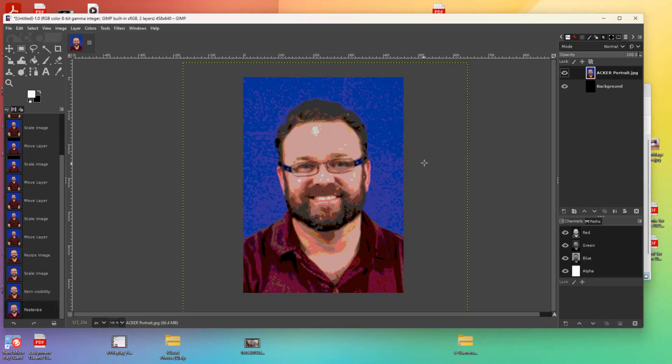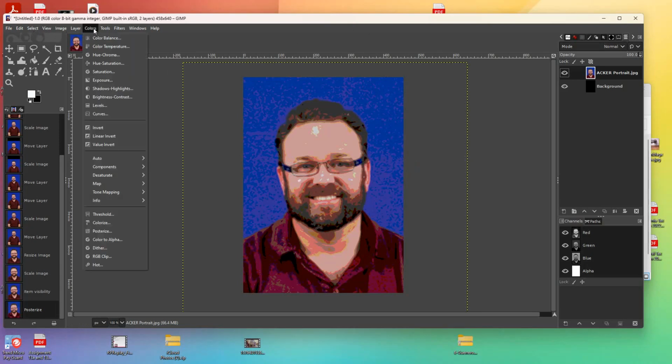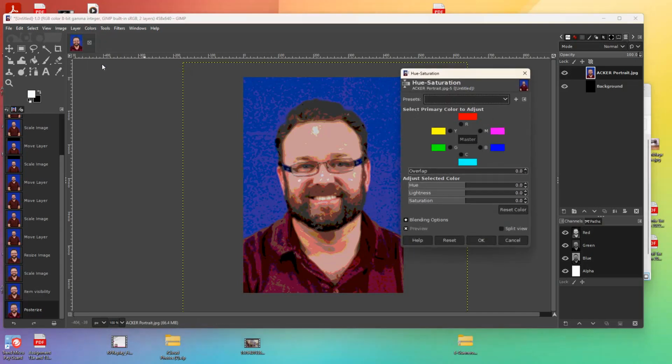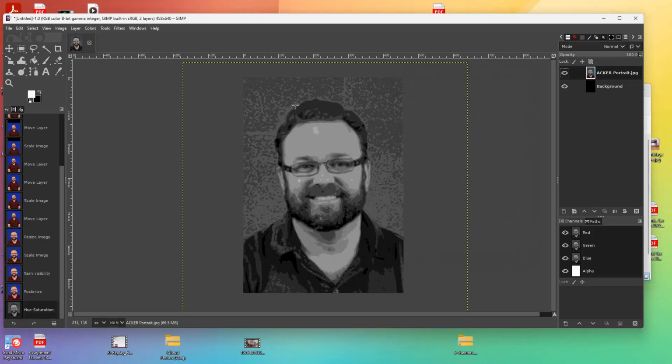The other thing we want to do is desaturate this, or take the color out. So we're going to go to colors, hue, saturation, and just take the saturation out. You can also darken it a little bit if you need to. Click OK. You can also do brightness and contrast if you want.